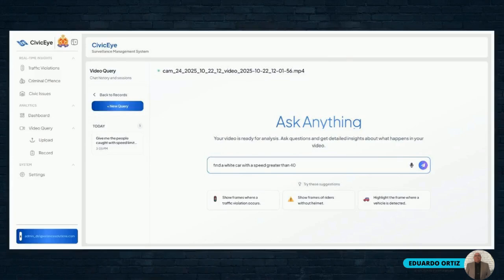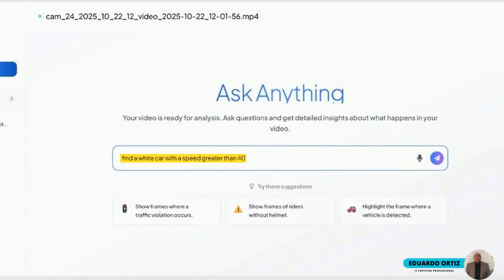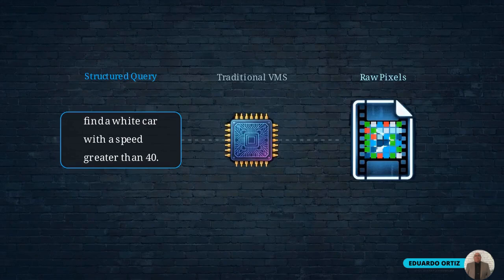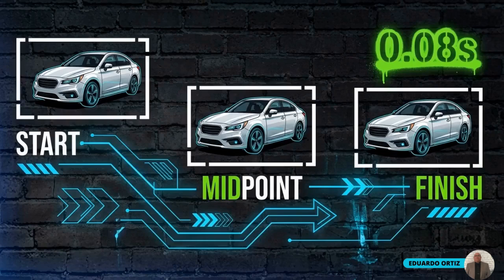Look at this interface. An operator has entered a very specific test case query into the search field. Find a white car with a speed greater than 40. A traditional video management system instantly fails this request because it has no way to cross-reference pixels with text. Yet, modern AI platforms deliver exact video clips matching this description in under 100 milliseconds.